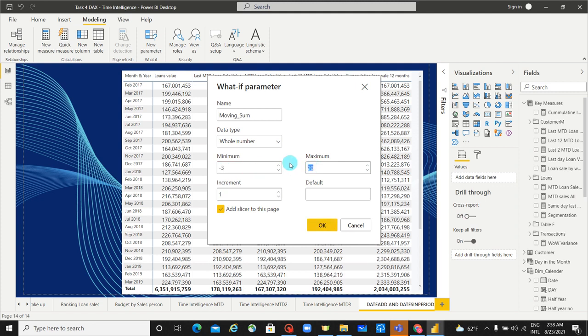So since it's a negative 3, let's do the minimum negative. Let's do it up to 48 months. Okay, you can always adjust this. Then our default will be, let's say, negative 48.